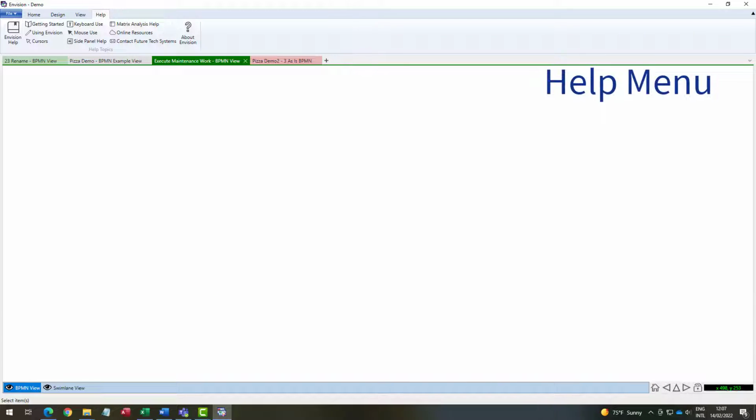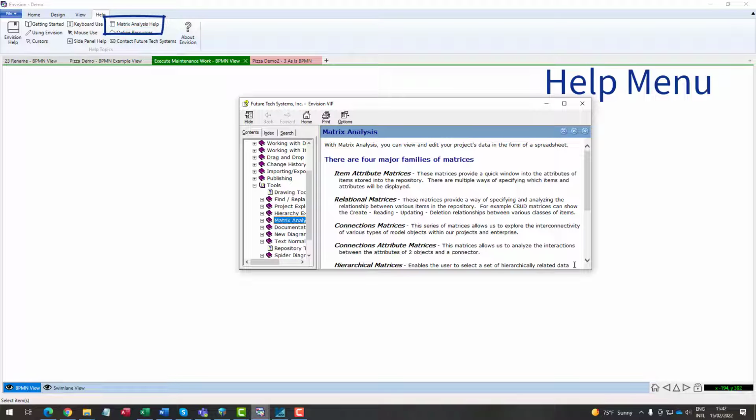The Help Topics section provides access to local guides and online resources. Clicking the Envision Help icon delivers the complete Envision user manual. It is probably easier to get specific help by selecting the subject. Like this. I have selected matrix analysis.